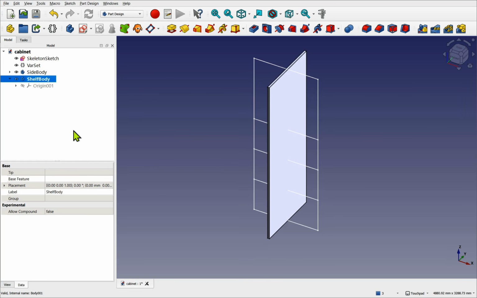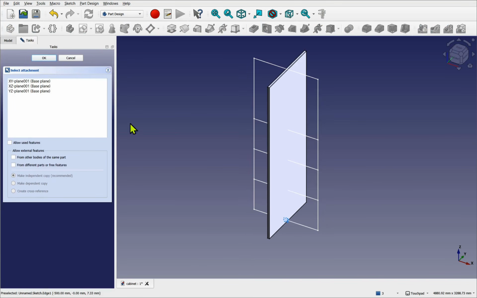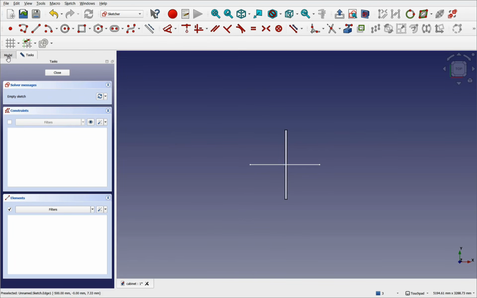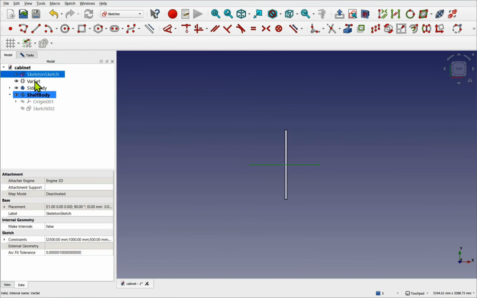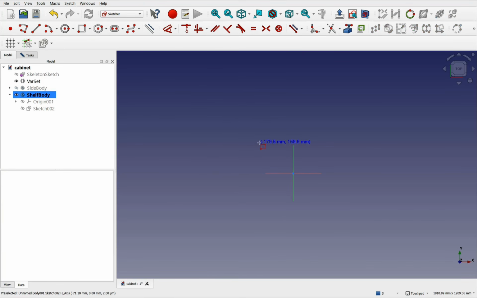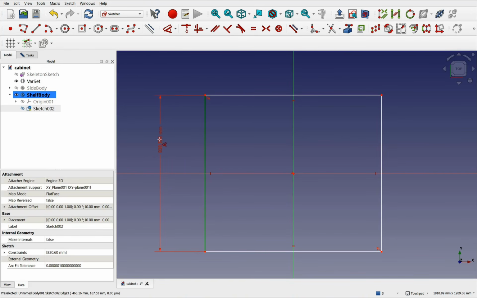Got the shelf body. Again, we'll use a sketch. Let's go along the XY plane this time. Looking down on the object. I can hide these if I wanted to, so I can hide the sketch, the skeleton, and the other side body. And we'll create a centered rectangle, coincident to the center point, coming out and setting some length. And then set in some dimensions.